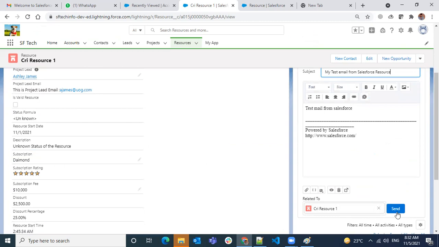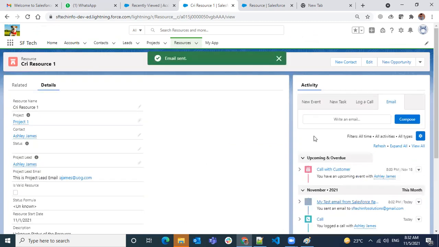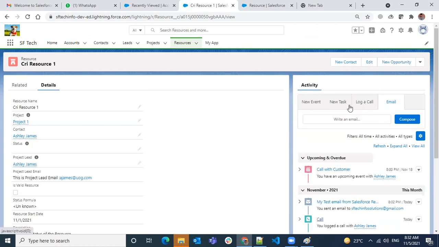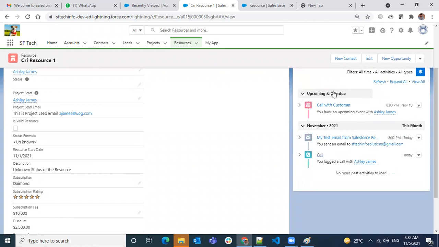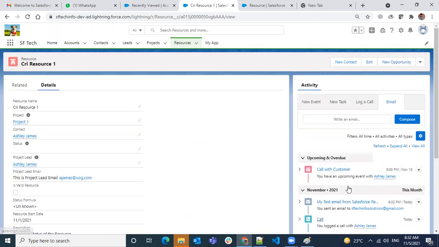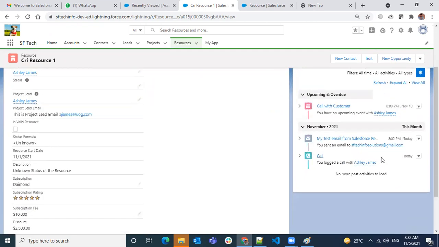When you do this related to, it will be linked as an activity to this resource. Okay. So what you can do, email, log a call, new task, event, everything will be captured as an activity. So event means any meetings on your calendar that will be treated as an event. Any task or log, what all the activities that you are doing on the record, you can do as a log a call or a new task. Email also treated as an activity here.